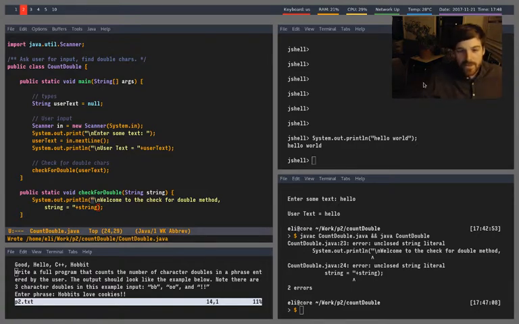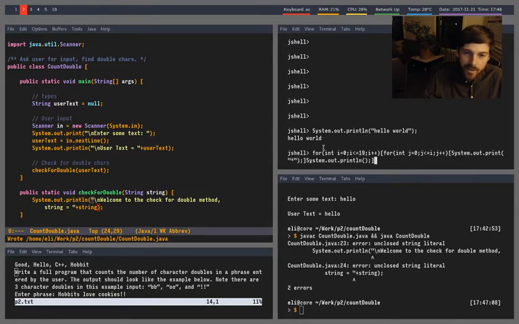So yeah, I'm hoping I get to some point where the shell will come in handy for testing something out, but I'm not used to using it for Java. So I did this just for kind of a fun experiment.